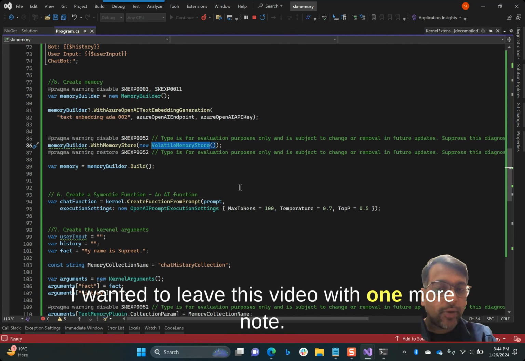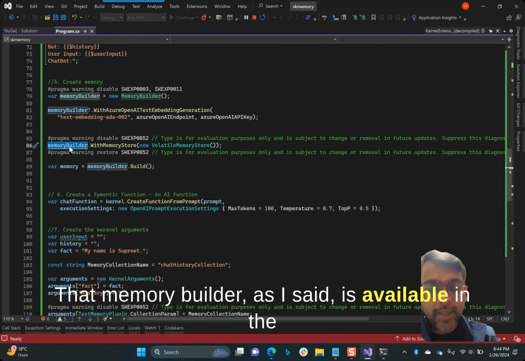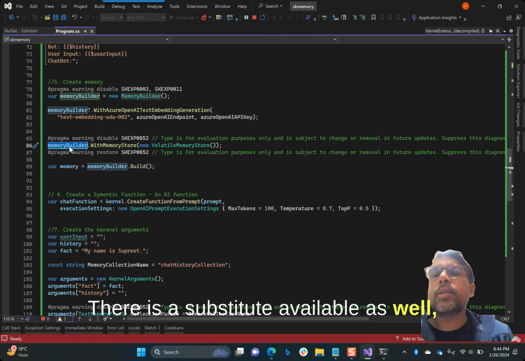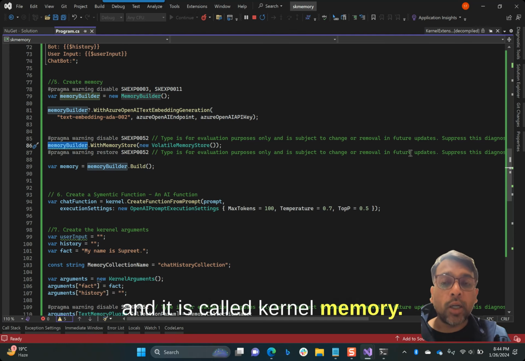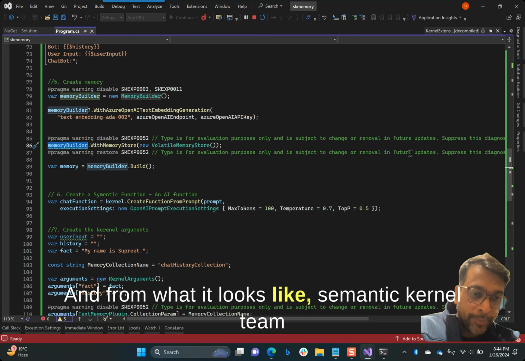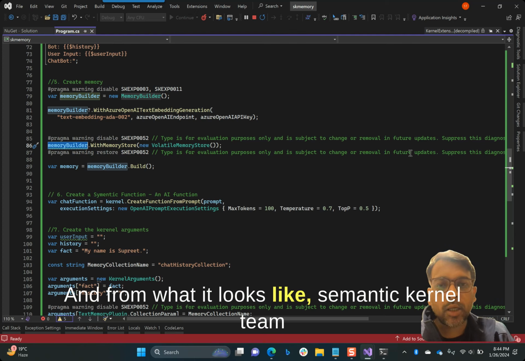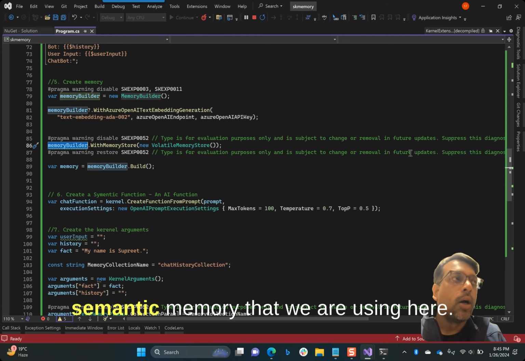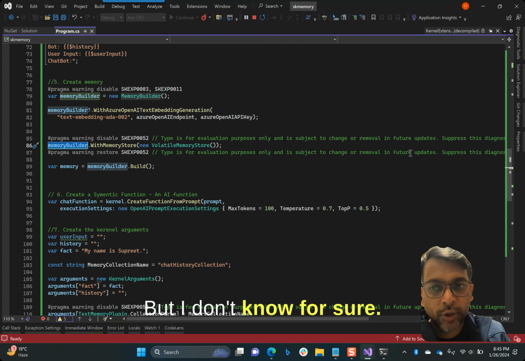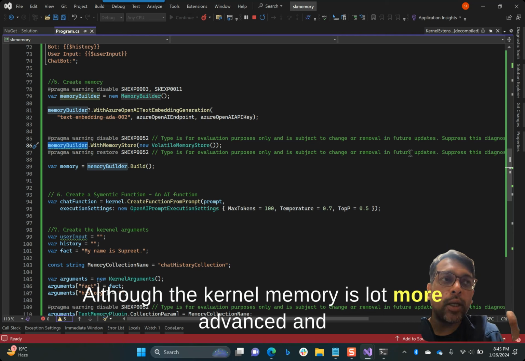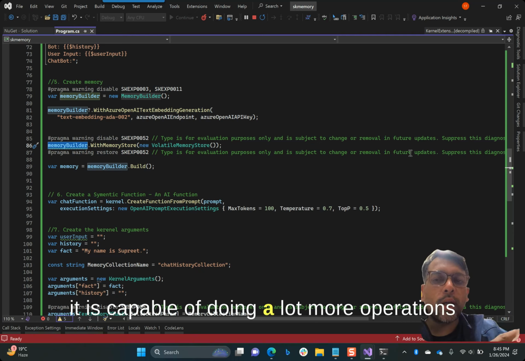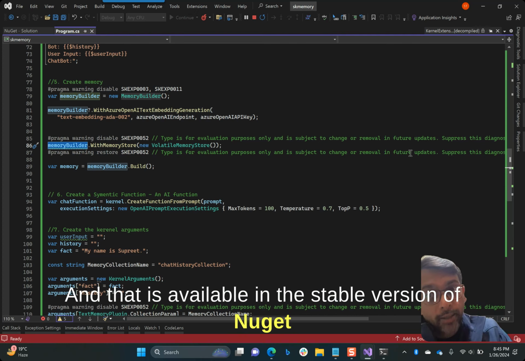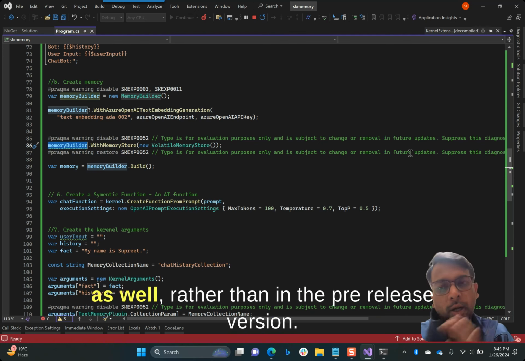I wanted to leave this video with one more note: memory builder, as I said, is available in the pre-release of the NuGet packages, so it may change. There is a substitute available as well, called kernel memory. From what it looks like, the semantic kernel team is focusing a lot more on kernel memory than the semantic memory that we are using here, but I don't know for sure. Although kernel memory is a lot more advanced, and it is capable of doing a lot more operations than semantic memory is able to do today. And that is available in the stable version of NuGets as well, rather than in the pre-release version.